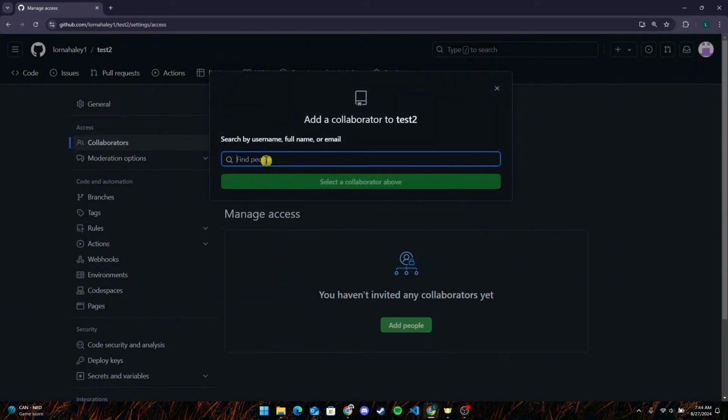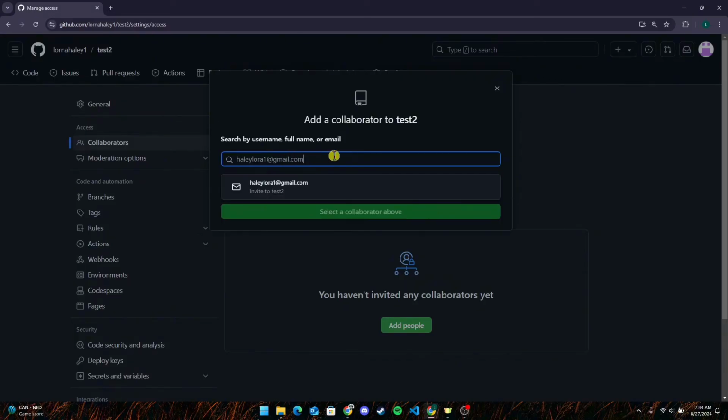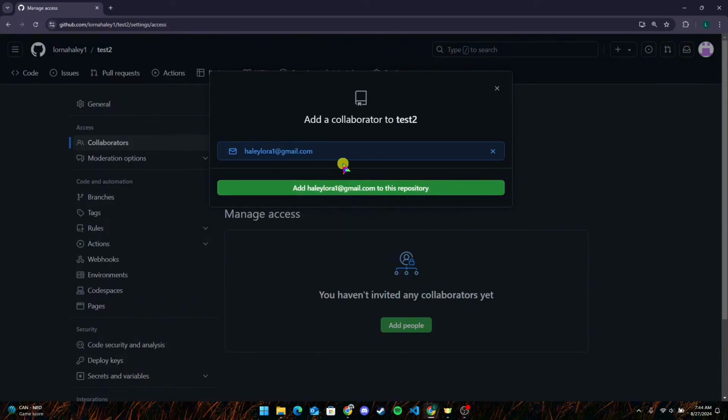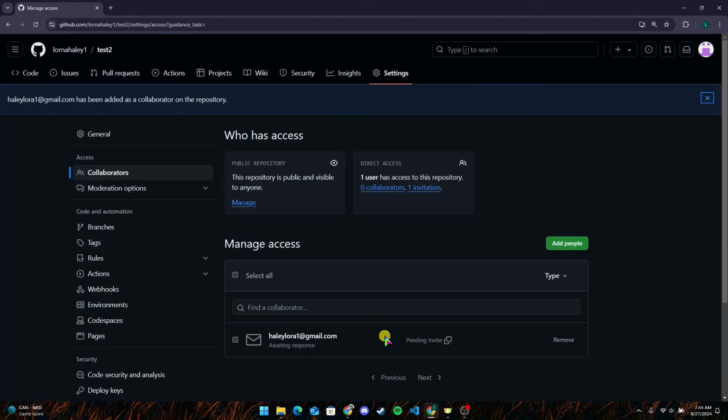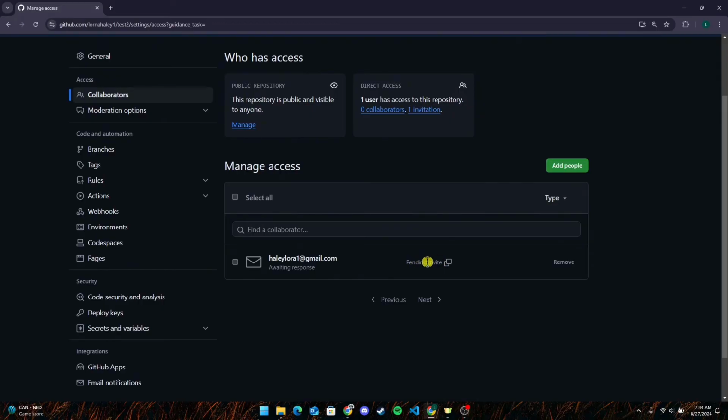Now, you need to type in the username, full name or email of the person you want to add. After typing, you can see Invite to Tests, which is a repository. Now click on it and click on Add to this repository. After that, you will see Pending Invite here. After they accept your invitation, your collaborator will be added in the repository.